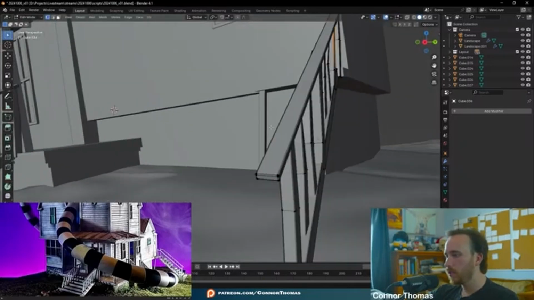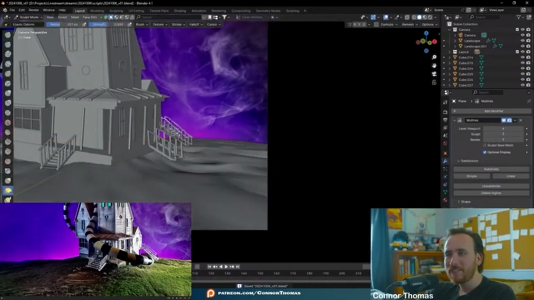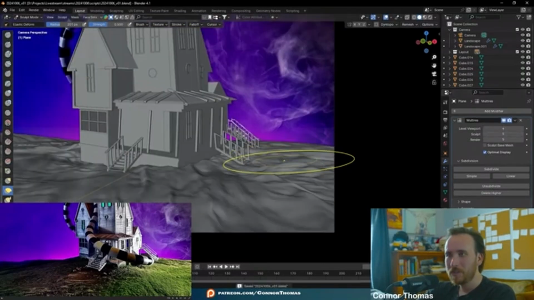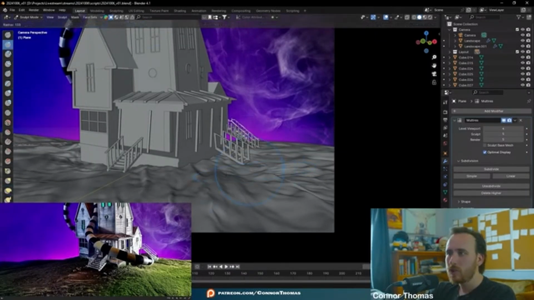So let's see. Let's go into sculpt mode here, fix some of the ground as we're working on it. I'm going to set this back to 5. Just make sure we're saving, guys. And yeah, let's use the draw sharp tool. Create some of these like carpet creases that the miniature set would have.